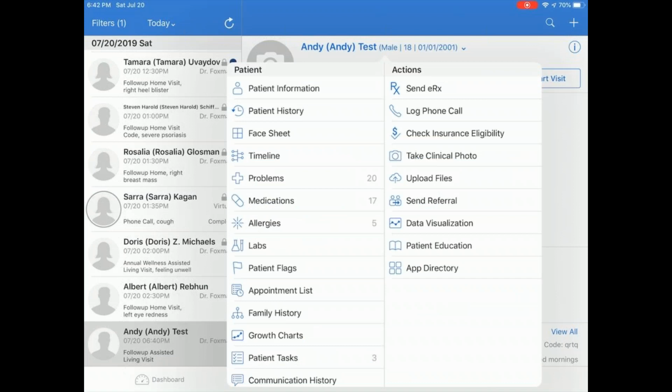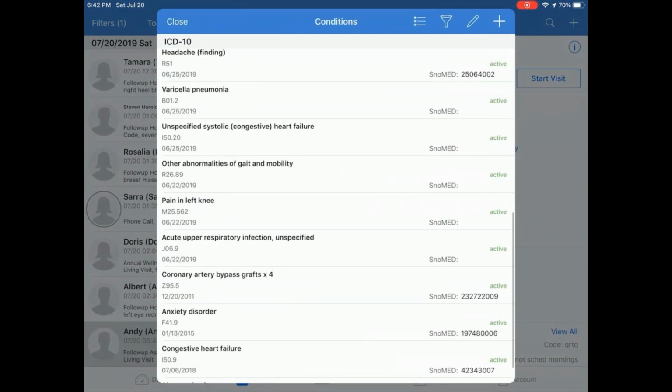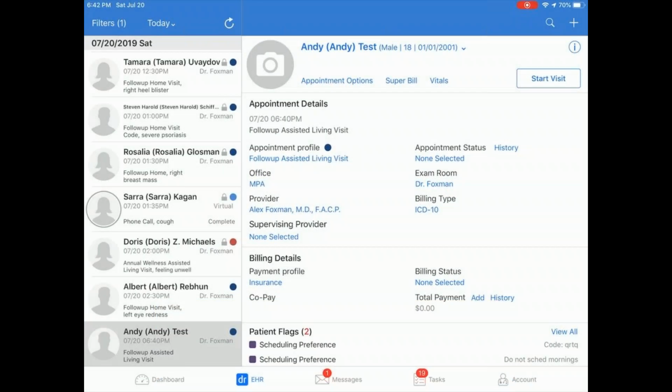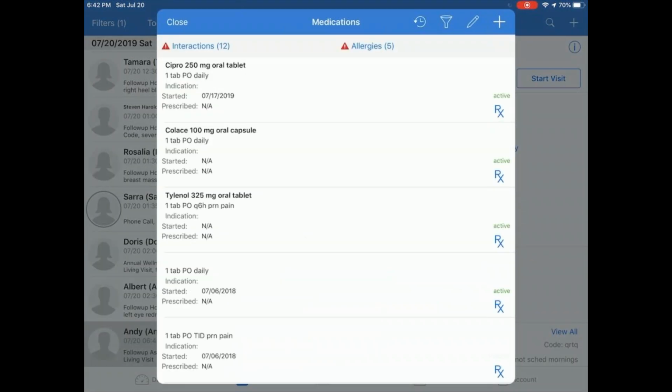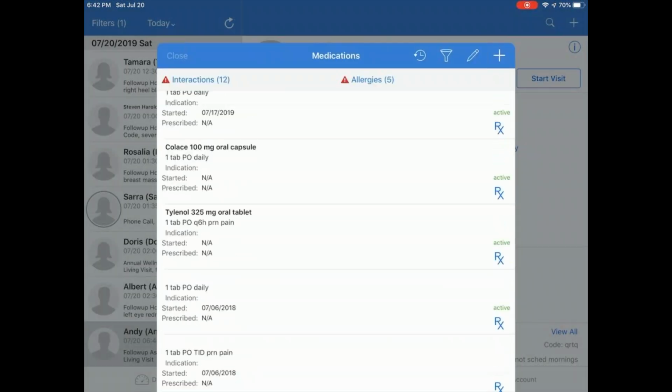There's also problems here as well, so you can look at the problem list for the patient, and they're still working on this, so don't be concerned that it doesn't look right. It should be fixed by next week. You can look at medications here as well, and you could refill medications here, and I'll show you how to do that.